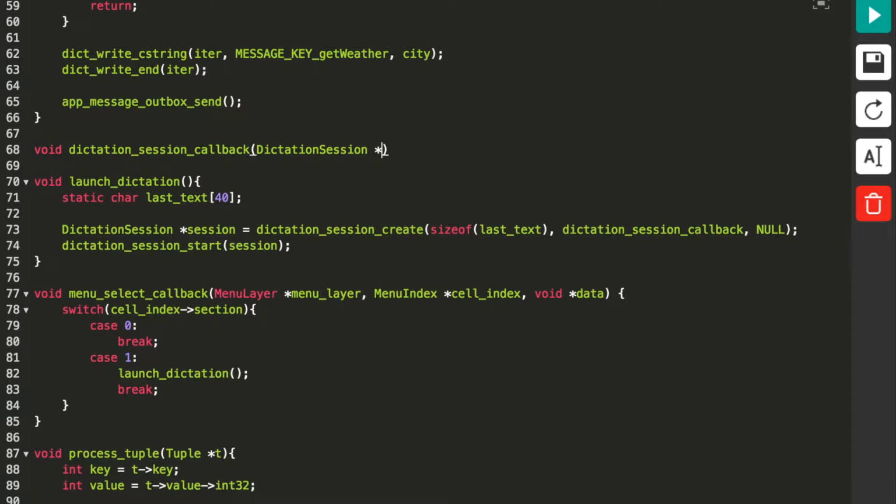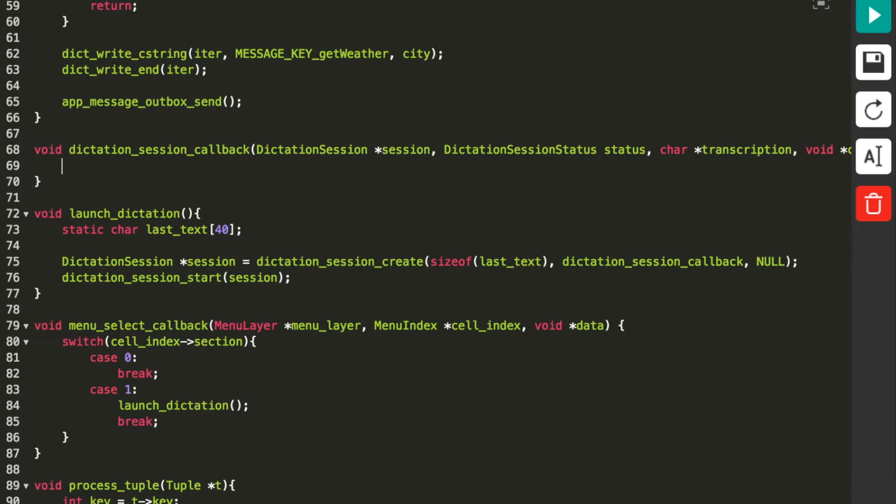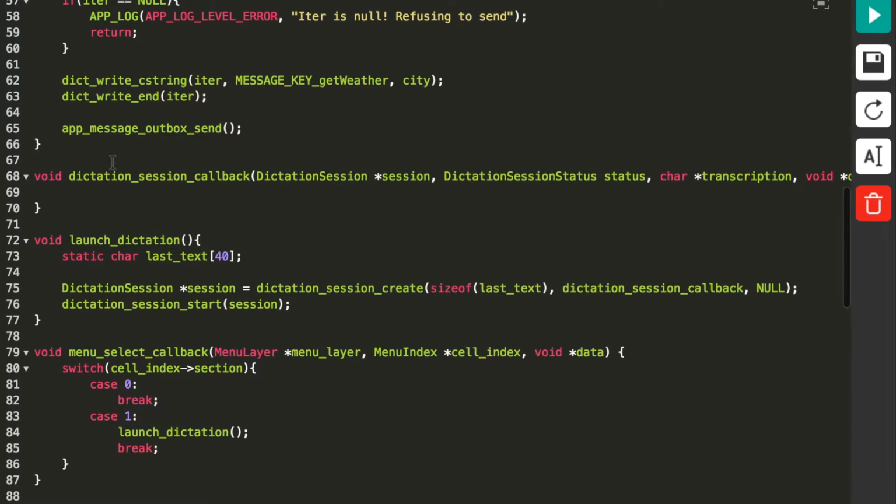So dictation session is the first parameter called session, and then we're gonna have a dictation session status called status, and then we're gonna have the string, the character pointer called transcription, and then we're gonna have our context. Okay. Now that we've set that up, let's slow it down and go over what's going on here.